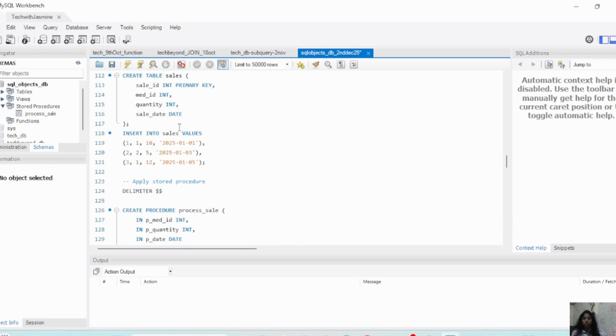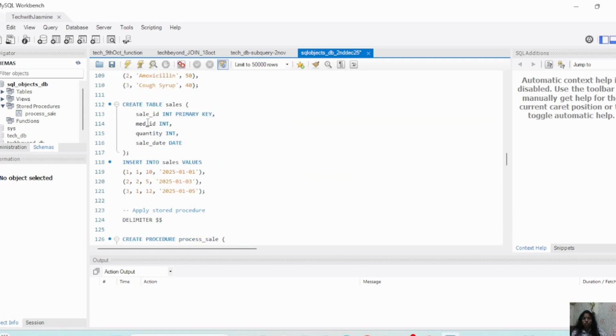Let's see which one will put: medicine ID, quantity, and date. Medicine ID, here what we have taken, medicine ID 1, 2, 3. So the same we'll put for 1. Quantity, already 10 has gone, so the same we will take. Date, 2025 Jan 1st. Now 3rd Jan, 5th Jan, again we'll put for 7th Jan, 1.